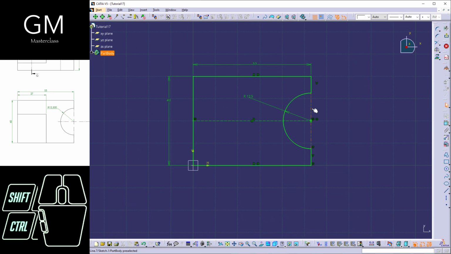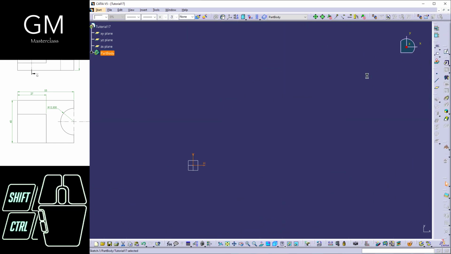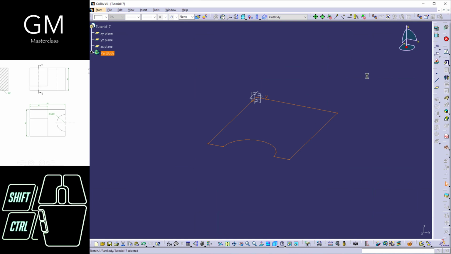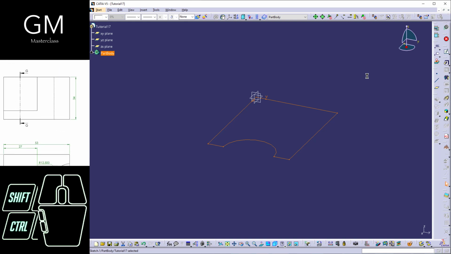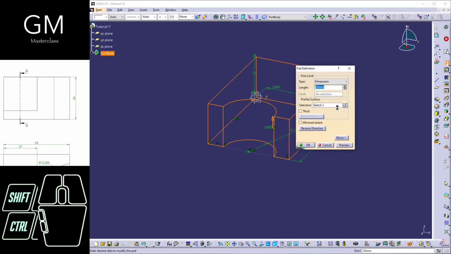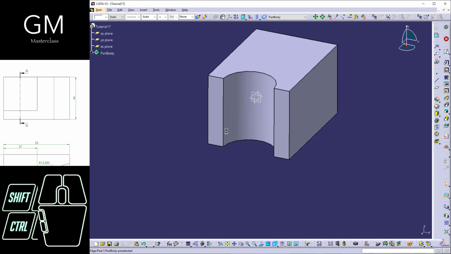All right, so I have created this sketch. I'm getting out of it. Then I'm going to extrude it, taking into account this dimension, the 34. So all I have to do is use the pad definition tool and say that I want an extrusion of 34 millimeters. Okay, and that would be all.